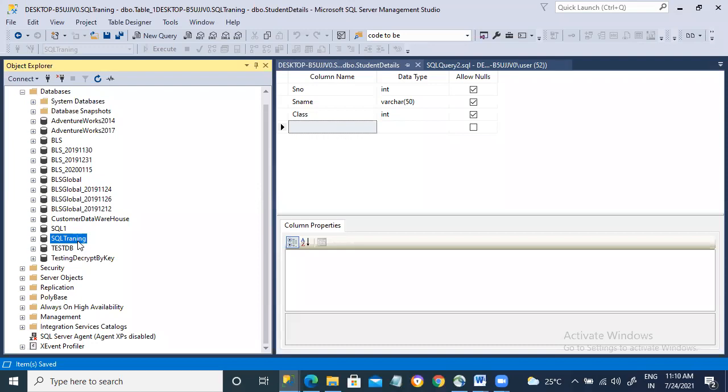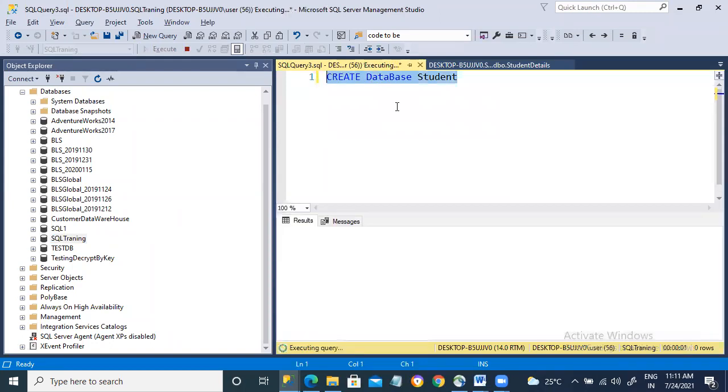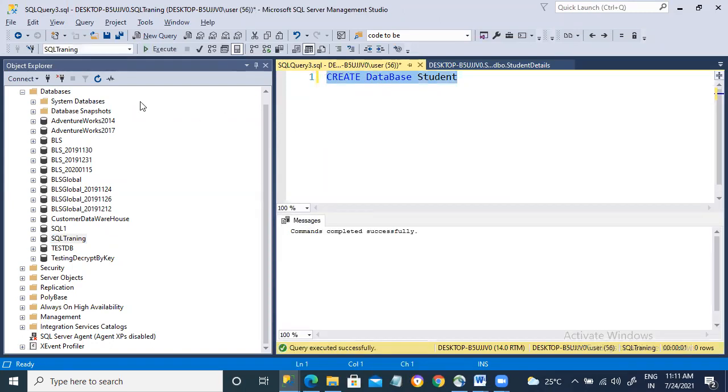Okay. So first thing is, as I said, you need to create a database first. For that, just create a new query window. I'm trying to create a database here, which is student. For now, I have created SQL training for our training purpose. You can create your own database name. Once you create the database with this command, you can see the database got created here.